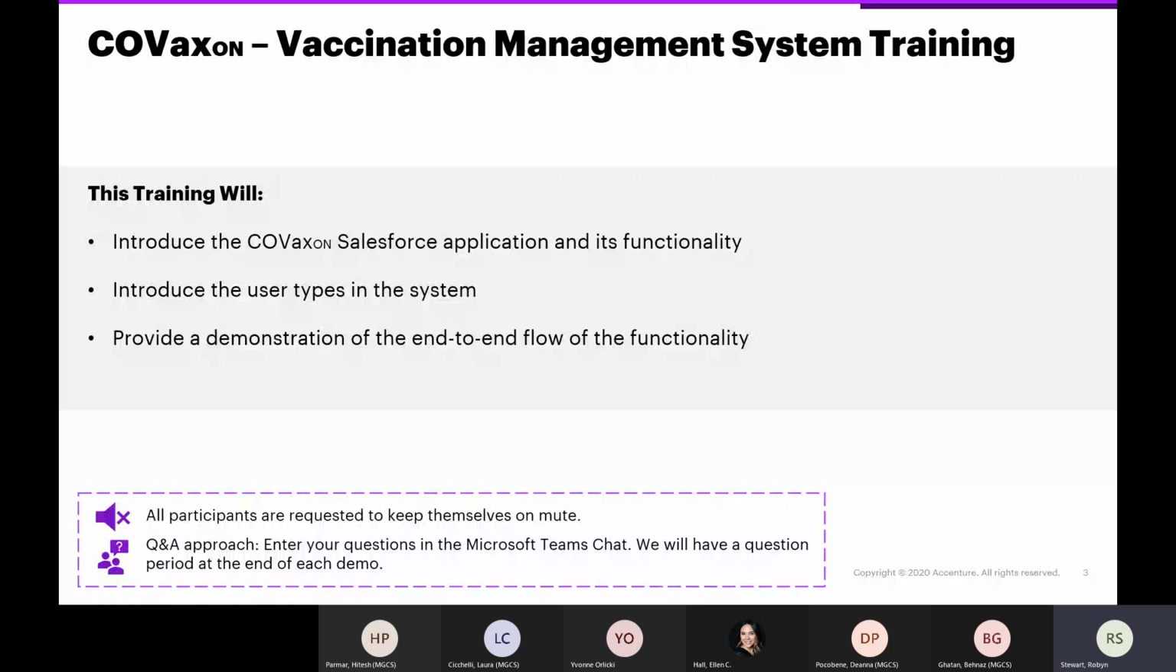If the group size does get much bigger, then we'll ask everybody to keep themselves on mute. But as long as the group stays small like this, feel free to raise your virtual hand, and Ellen will let me know and we can stop and answer your question. Otherwise, you can put your questions into the chat.